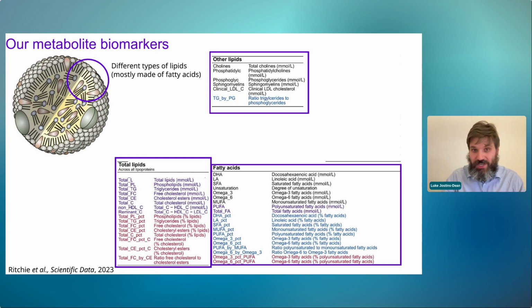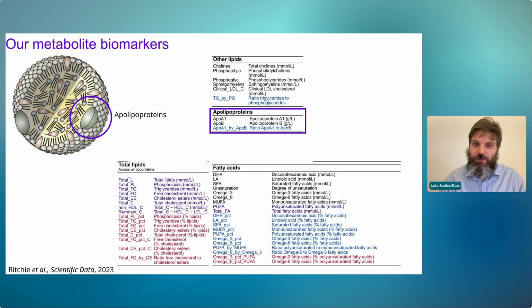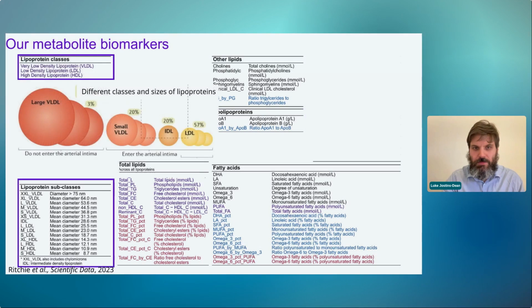We also measure a particularly detailed readout of the actual fatty acid composition, the fatty acids that make up these lipids, which is the main component of these lipids. Those are your omega-3s, your omega-6s, your degrees of unsaturation, your polyunsaturated and monounsaturated fats, which are important for health. We also measure apolipoproteins, the proteins that are embedded in this and help structure the lipid molecule.